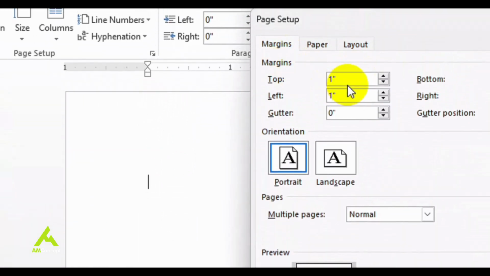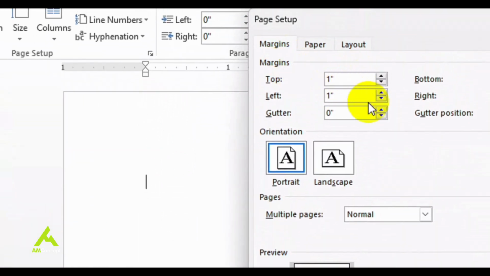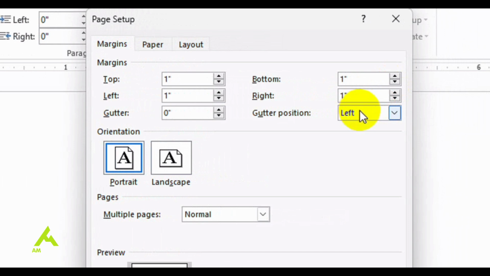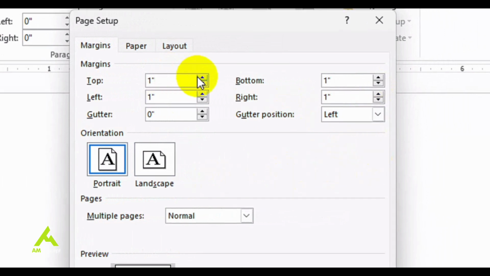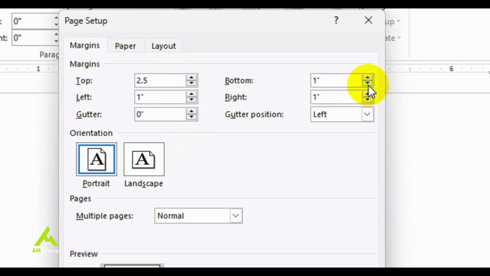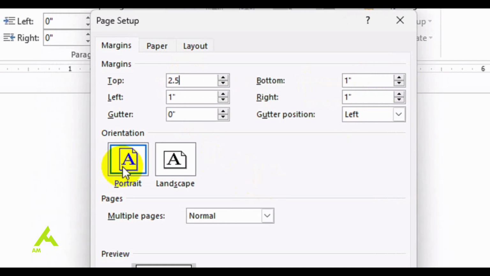So now I can customize my own. I have the top margin. It's measured in inches. You have the left, right, and I have the gutter position. So that is margin. So now let's change the top or the left. Let me just change the top to, let's say 2.5. So now let's just pick right, left. Okay, let's leave it like that.